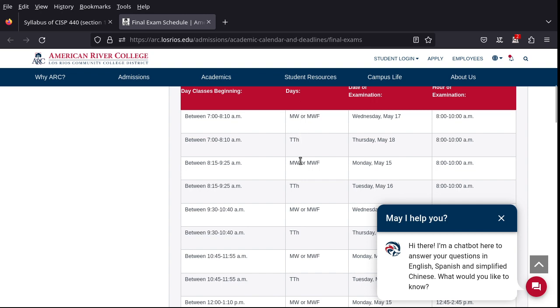So they have quite a few options here. They have Monday, Wednesday, or Monday, Wednesday, Friday, and then they have Tuesday, Thursday. So make sure that you match both the start time and the days of the meetings of your class. And then the table will give you the date of the final exam and also the time of the final exam. So I will leave it up to you guys to look this up and find out what the final exam time and date are.